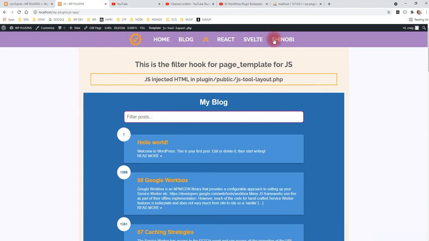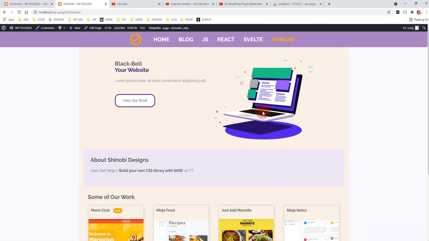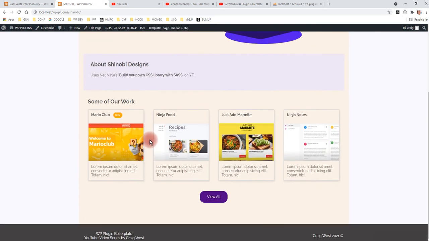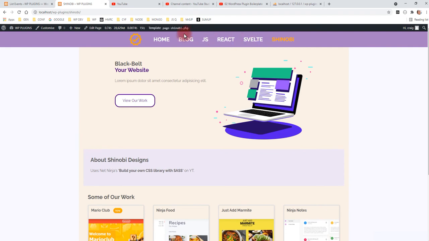So that's it there. Shinobi is just basically I'm using the Net Ninja's style sheet, using Sass and using utility classes. So that's the style sheet I'm using here.